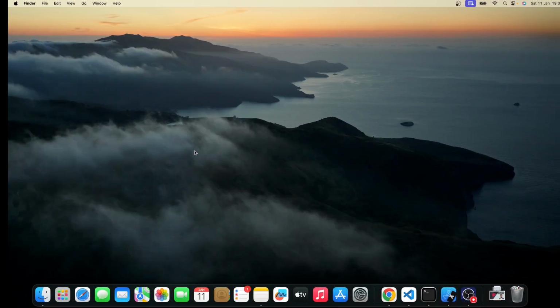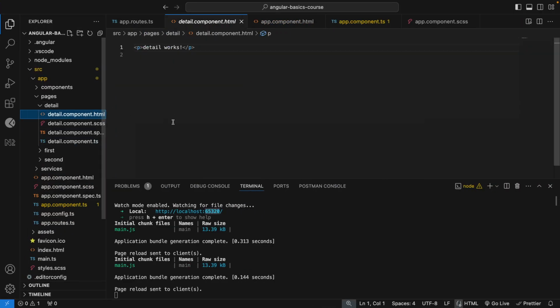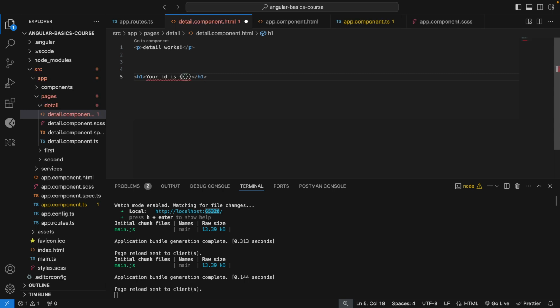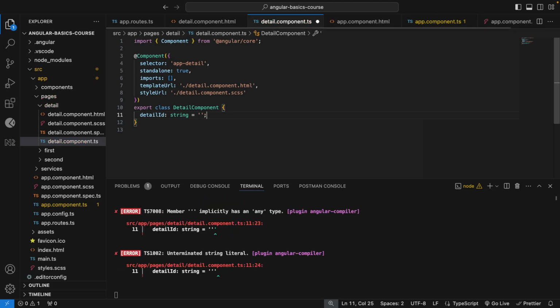But now how you can grasp the parameter from that page is, I'm going to use an h1 tag, and then say your ID is, and then in here display this ID. I'm just gonna call it detailID. For this detailID, this is just gonna be an empty string.